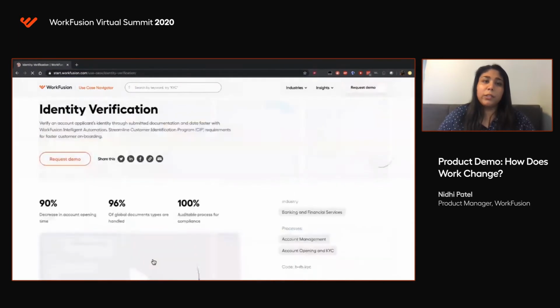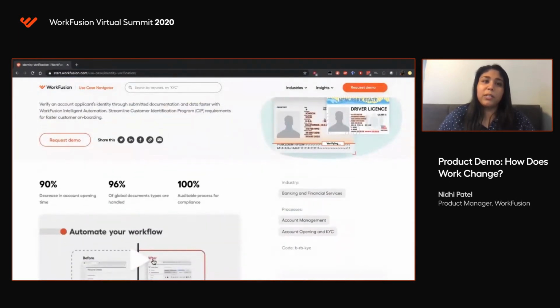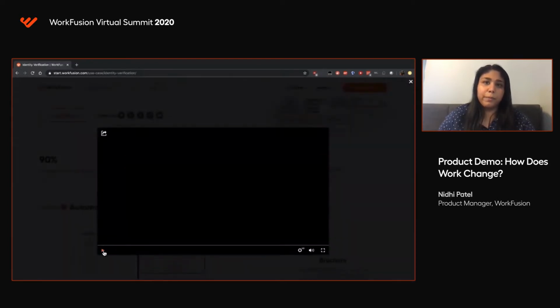On these individual use case pages, there are details at the top, such as description and typical impact metrics. For some of the use cases, like with identity verification, you can watch a demo of what it looks like in production. Let me play that for you.